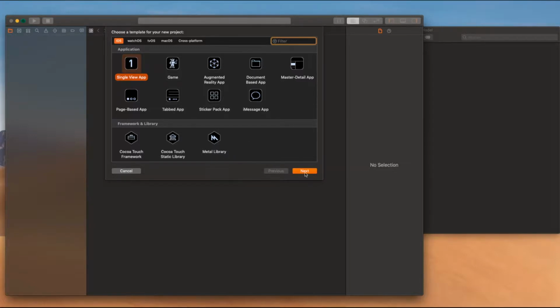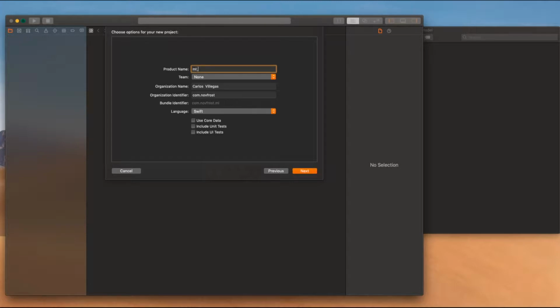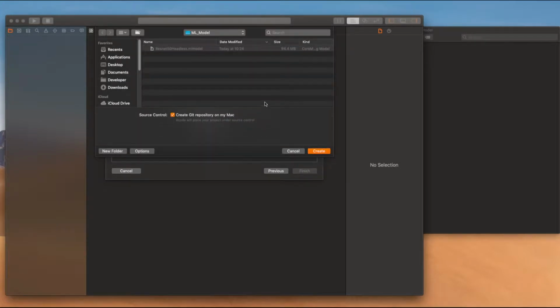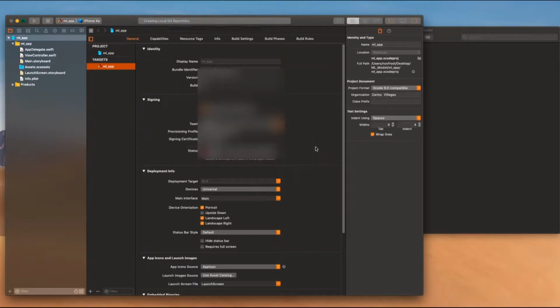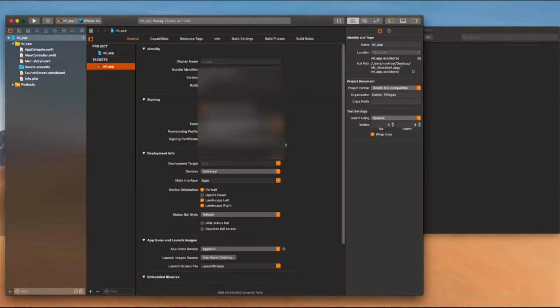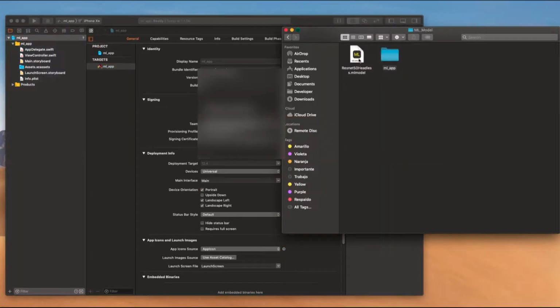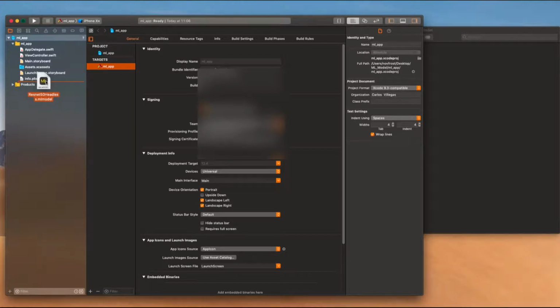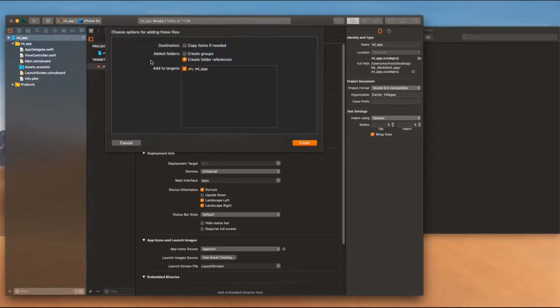Because this is a very simple project, you click next, you enter the product name, we'll call it ML app. I click next, I'll save it in the same folder, I click create, and now I can see my project created. The next thing I have to do is to drag and drop my model into my Xcode application. So I click and drag here in the main directory. I'll drop it here, and I select here copy items if needed.